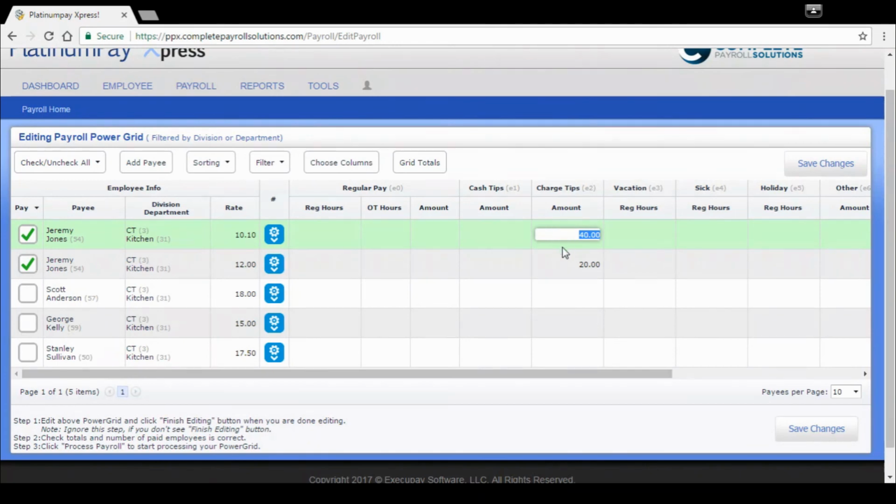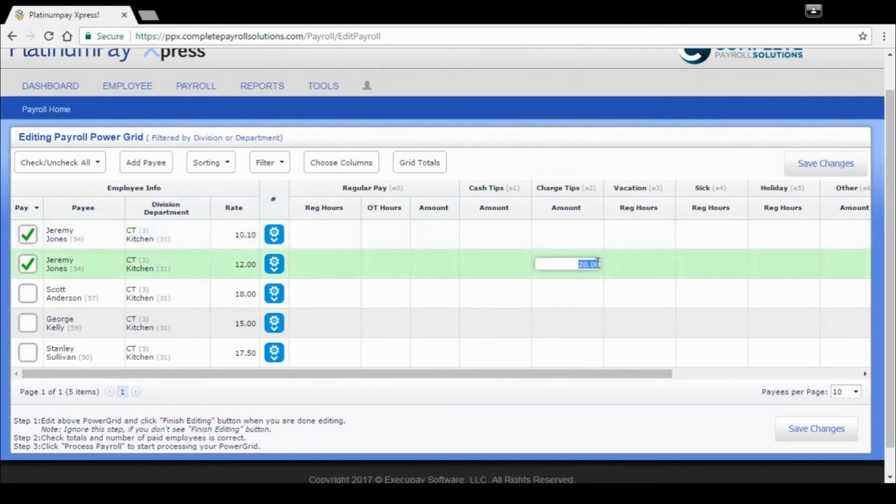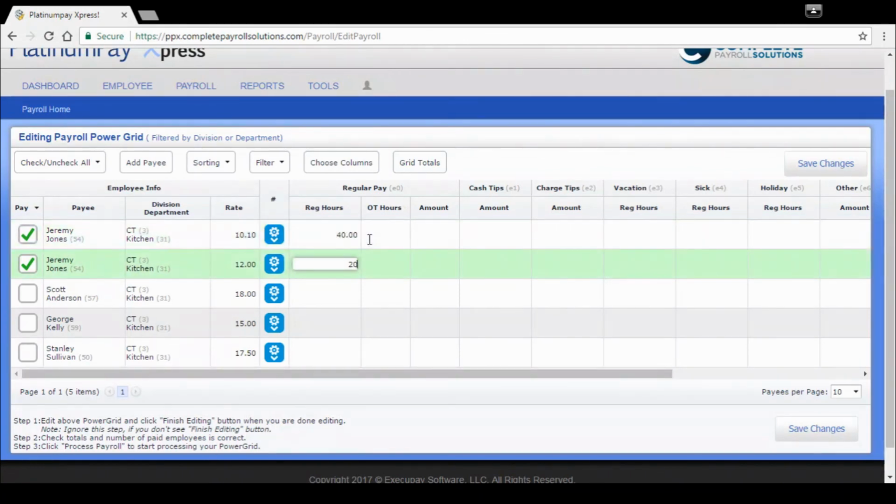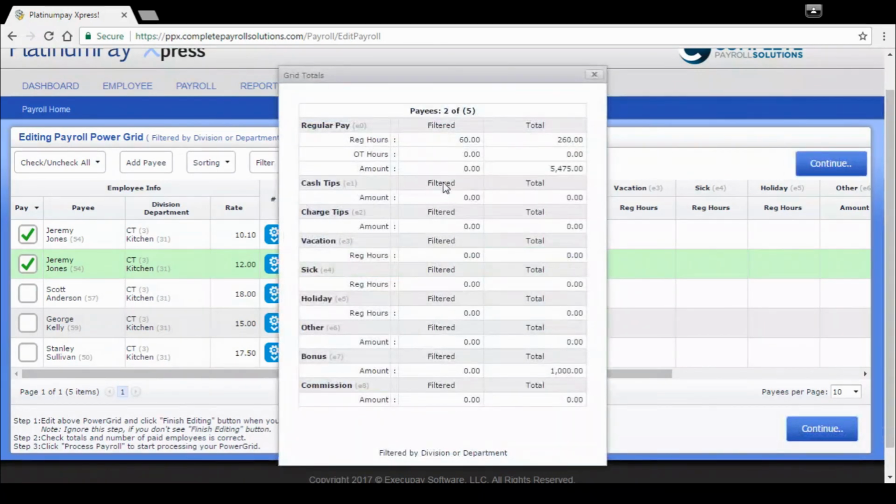Instead of paying them hours, I paid them charge tips. So let's back that out, and let's give them those hours. So 40 and 20 is where we were. So again, save those changes, grid totals, and there's our totals. So here's our hourly totals against these employees on this filter. It's telling you it's filtered by division and department. And here's our company totals. So with every filter you do, you can get a filter total and a company total.